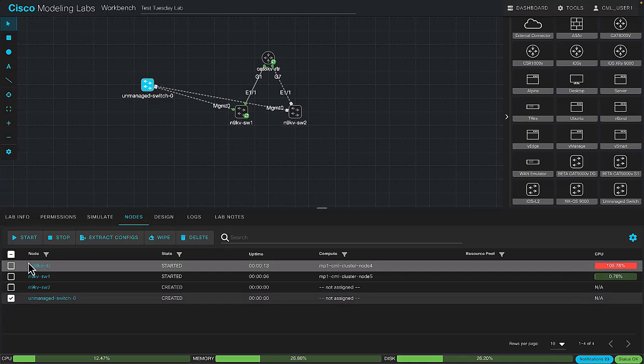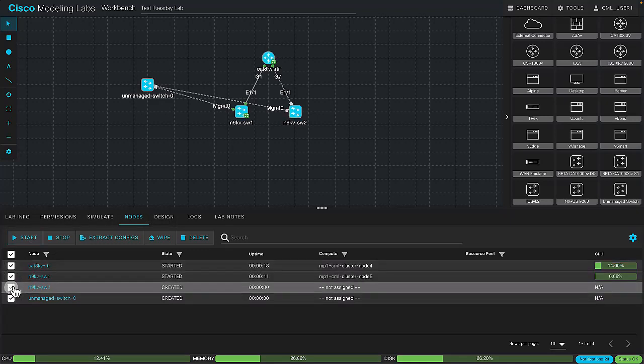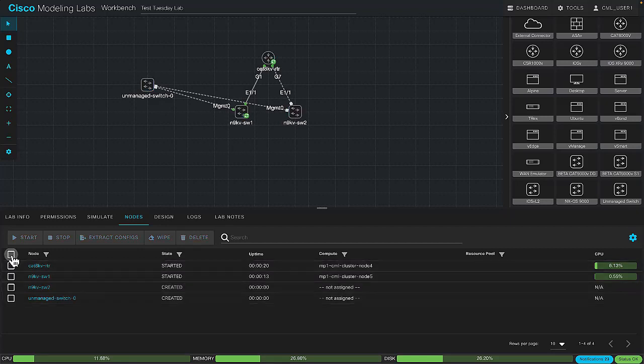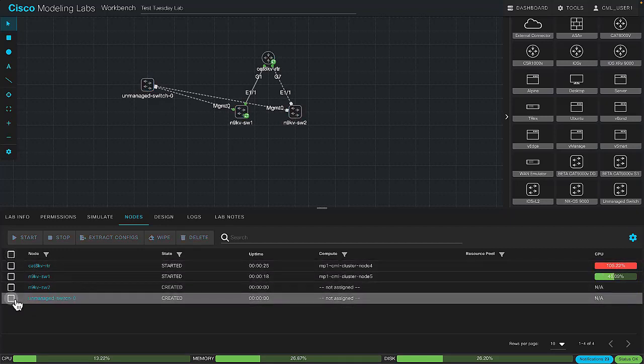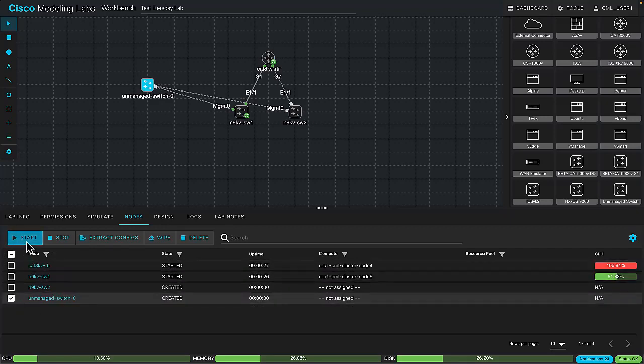If I wanted to spin up multiple nodes at once, I could select them all. You could come up here and unselect and select them all. Or you can just click the single one and say I'm going to start unmanaged switch. You'll see this one will start very quick because there's not a lot there for it to do. You can see it says it started and it's got a check mark because it's running.